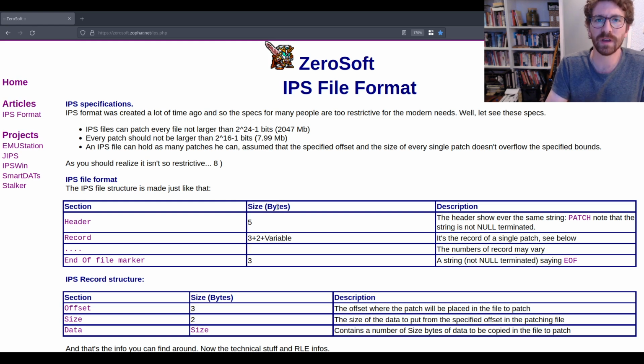I have a ROM, which of course I've legally dumped myself from my own hard copy collection. And I have a patch which I've downloaded from one of the myriad emulation sites out there that provide patches and ROM hacks. The ROM in question is Super Mario World.